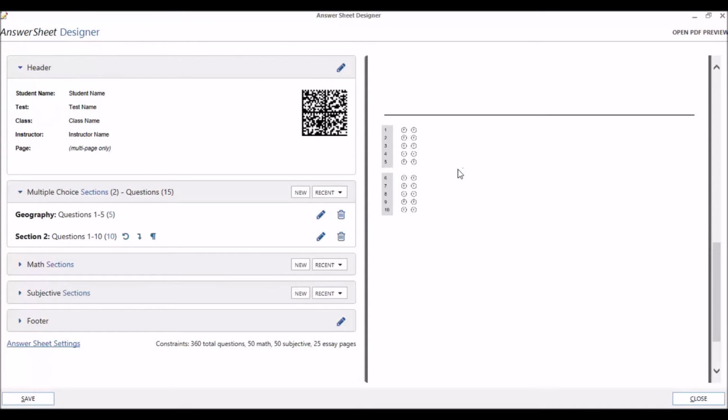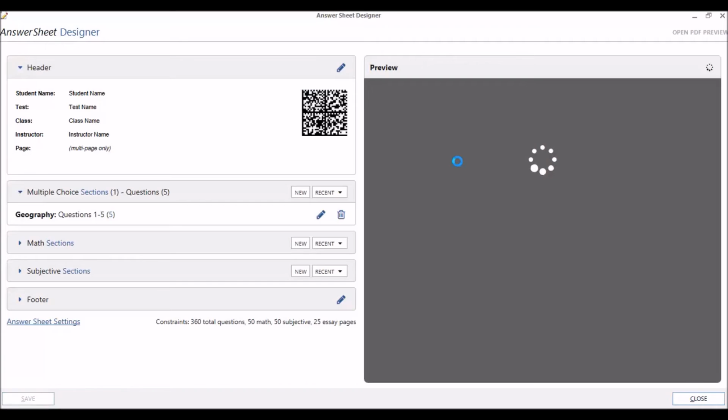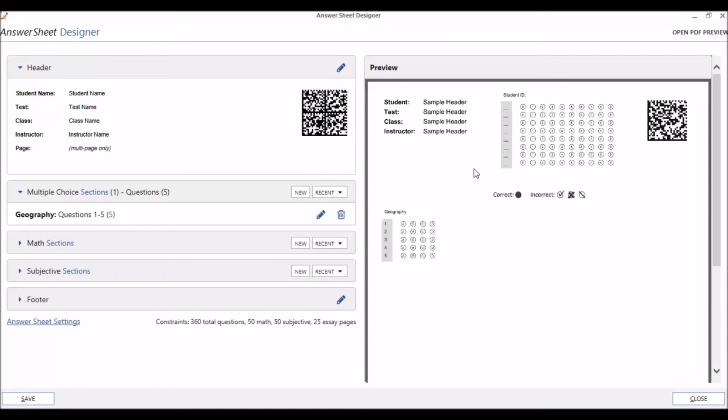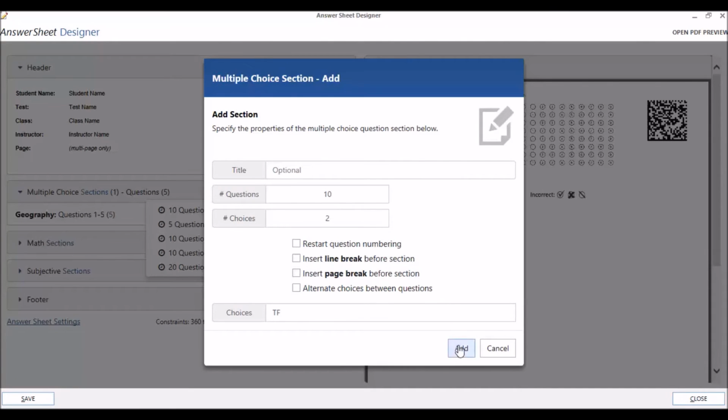To delete questions, click on the trash can icon next to the section that you want to delete. Then click on Delete. If you wanted to re-add recently created questions, you can click on the Recent drop-down menu and click on the question style that you desire to replicate, and then click on Add.